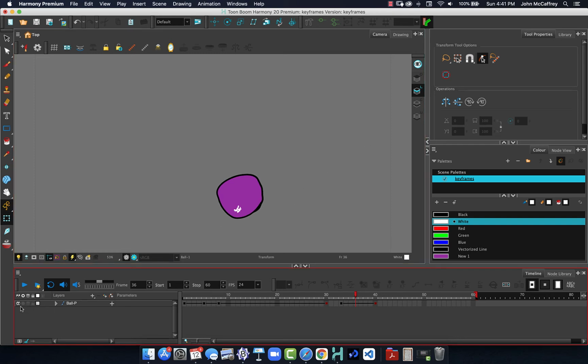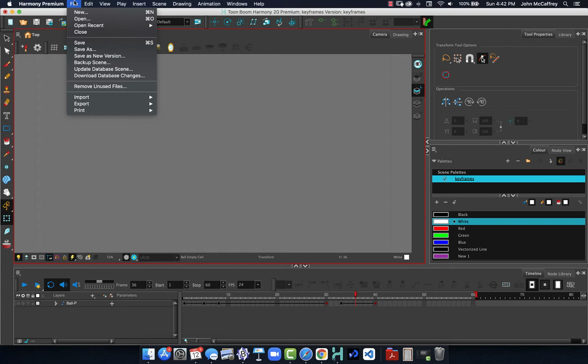So next I'm going to turn this layer off, and then I'm going to create some new artwork so we can look at some additional things that we can do with keyframes to make our animations more engaging and more interesting. First thing that I want to do is bring in a background.